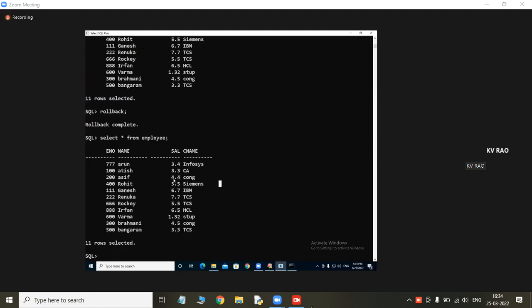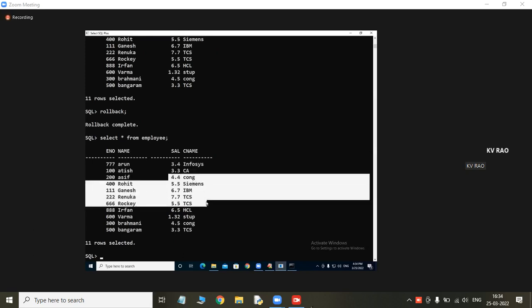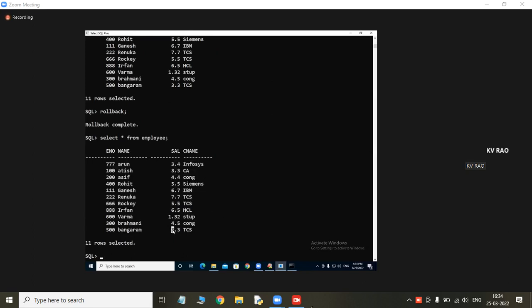Less than 3 lakhs people, I want to give some hike. More than 3 lakhs, no hike. Some people will be hiked or not. Less than 4 lakhs people, I want to hike. So these 2 people will get a hike, this one no hike, and this last person also will get the hike. Did you understand, students?